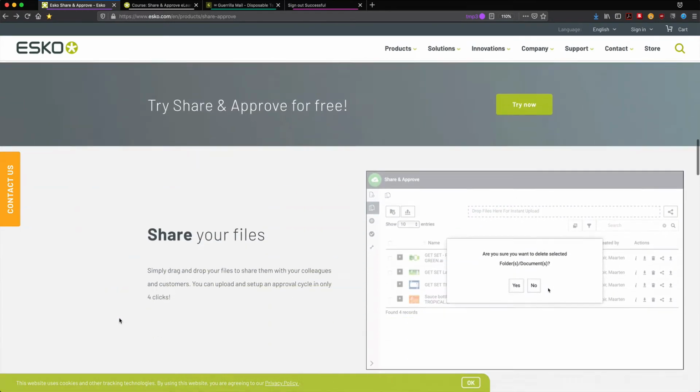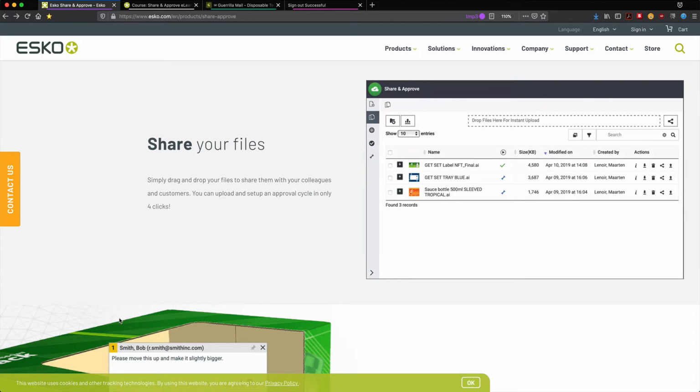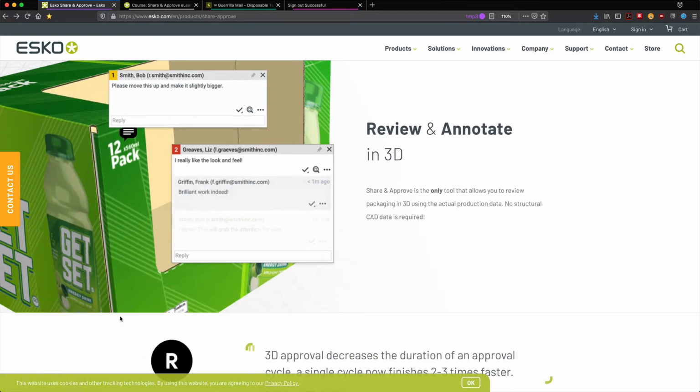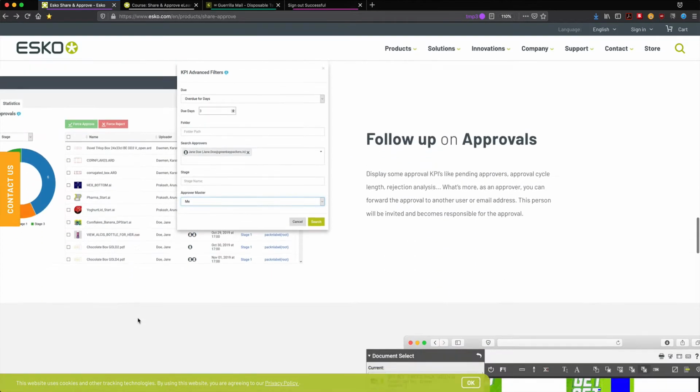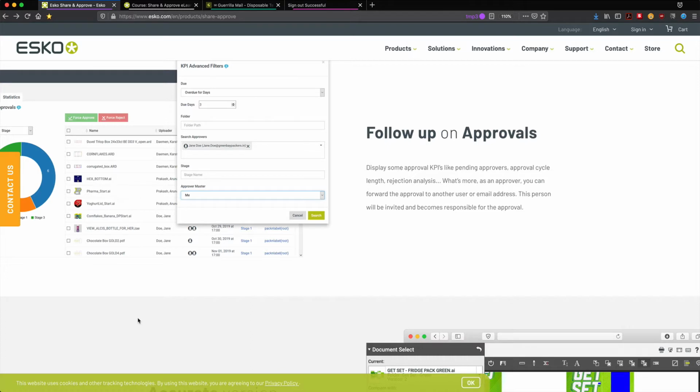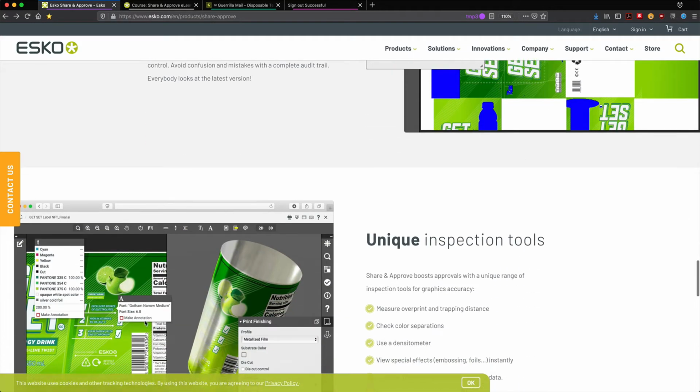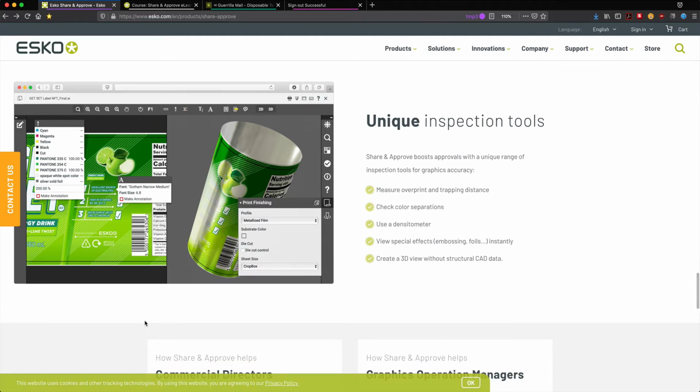Share and Approve allows you to very quickly share your files and get approvals back. Simply drag and drop, start the approval, and you're good to go. Approvers can look at the assets in 2D and 3D and make annotations. You'll be able to follow up on approvals, invite people, and see where your files are at in that review cycle. When new versions get uploaded, you'll have the opportunity to compare versions with one another using some unique inspection tools in that viewer.